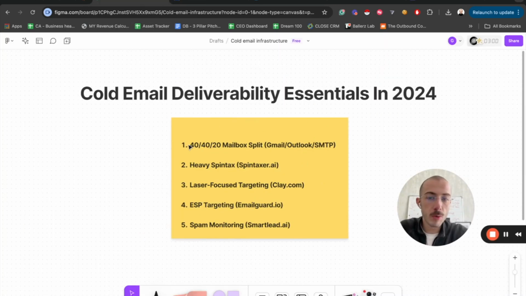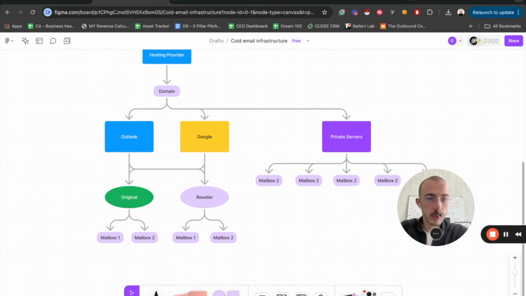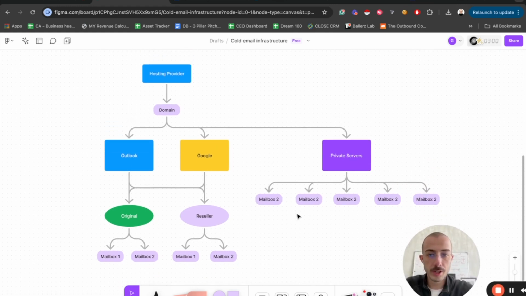So the first thing that we want to talk about is actually email infrastructure and how you should have it set up. So the way we do it at our agency and for our clients is 40-40-20 split. So we use Gmail, Outlook, and SMTP. So let me explain what it is first of all, right? So when we start our setup, here's how we split it.